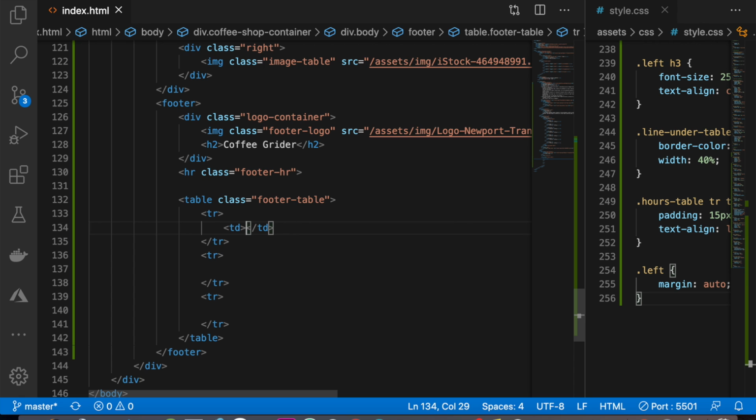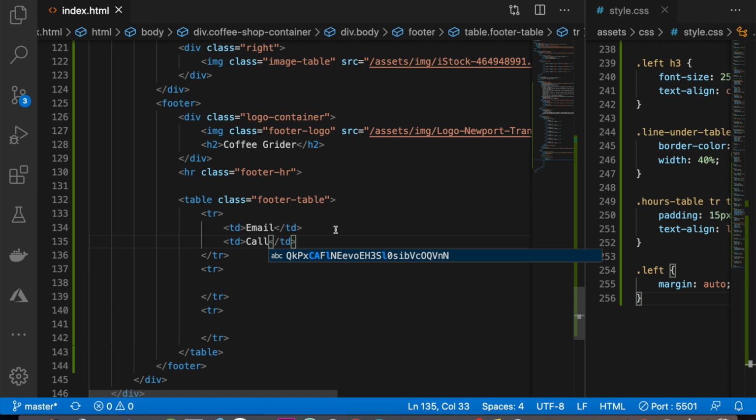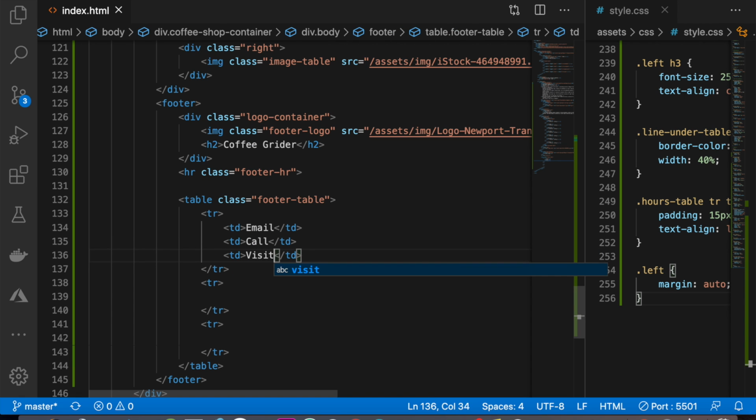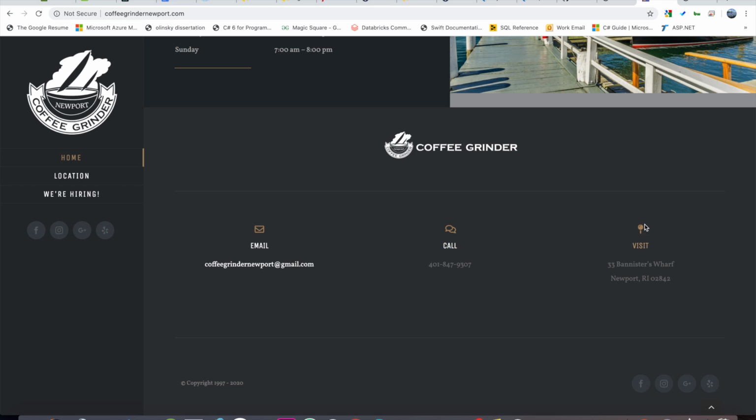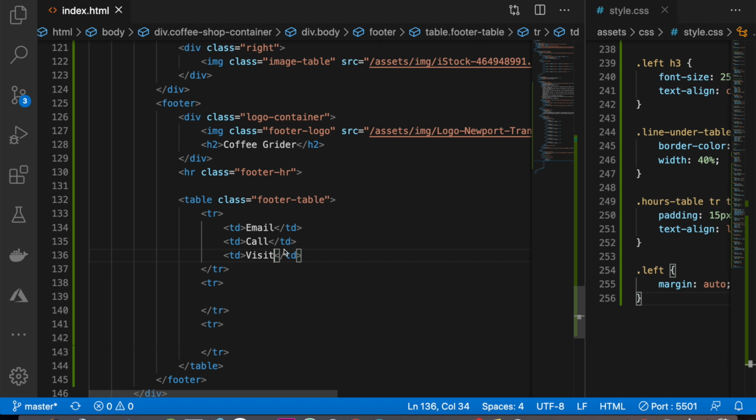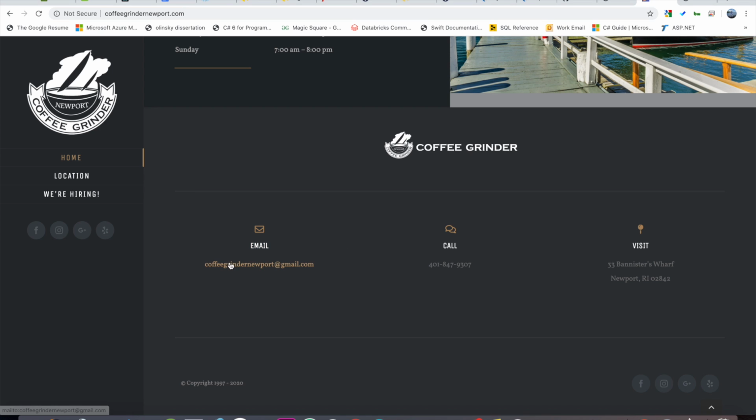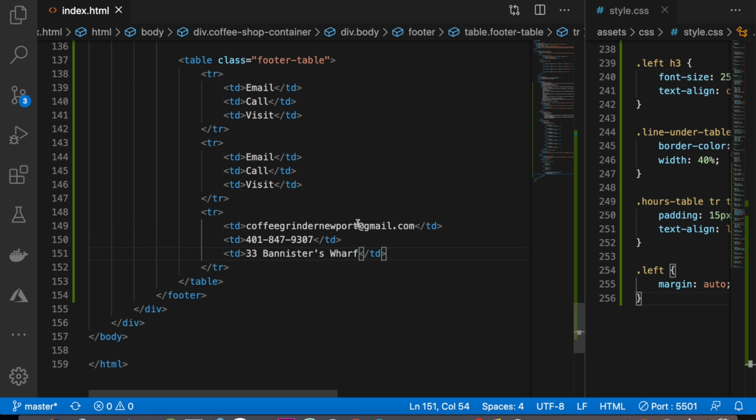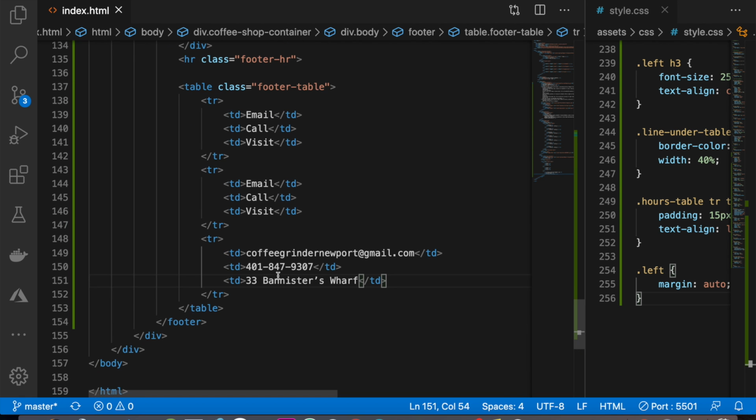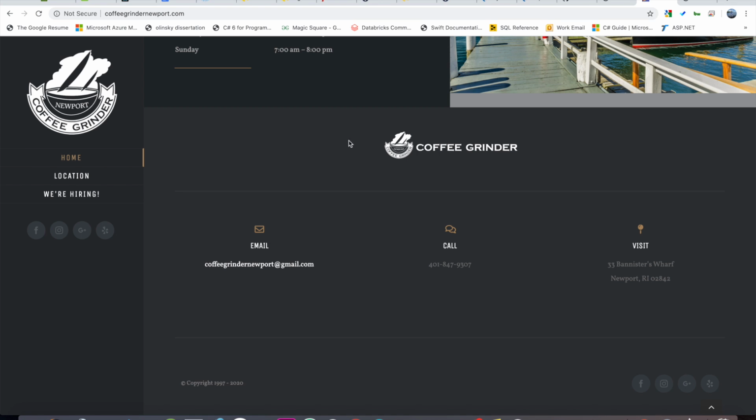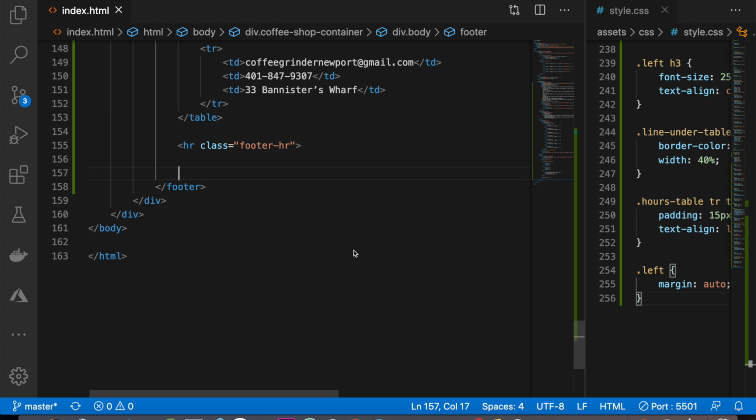So we'll say email, TD call, TD visit. That'll be a placeholder for this FA. And then we'll do the same thing for the actual text in this one. And then down here, we will put the email, the number, and this. Awesome, there we go. Below that, we have another line. That will be the same line as this. As you can see, it's the same styling. And then down here, we have a little copyright sign and some FAs, which are the same as these.